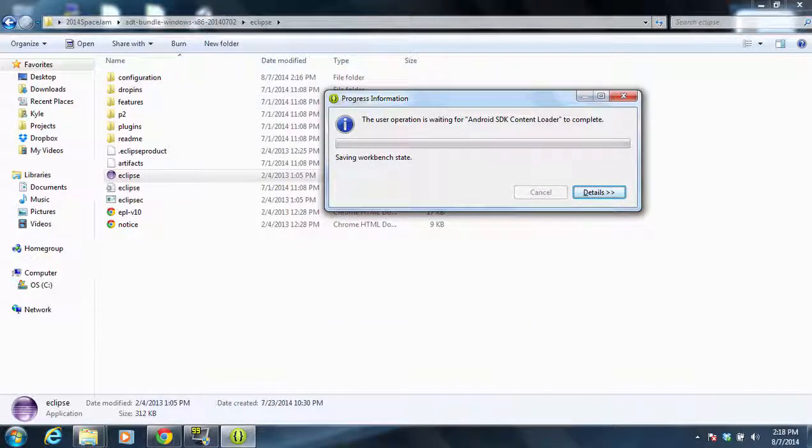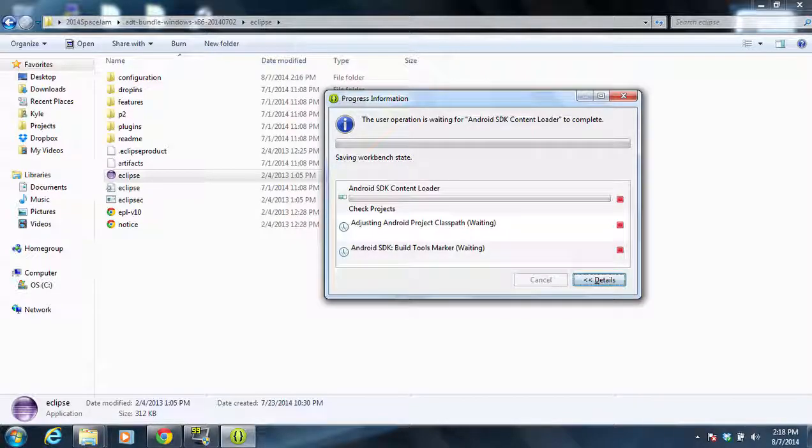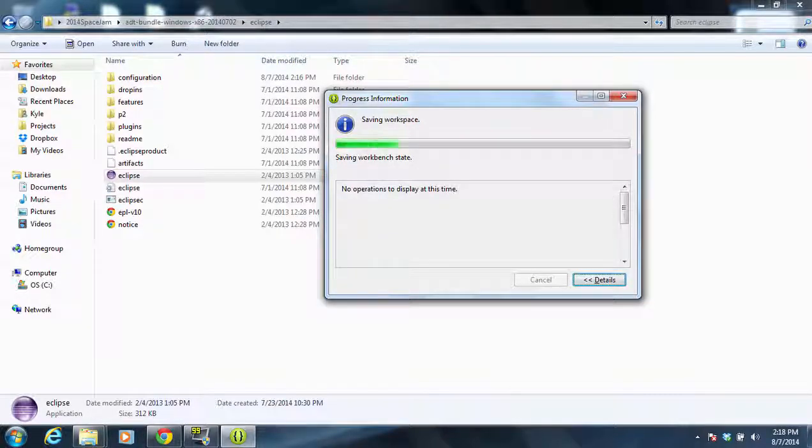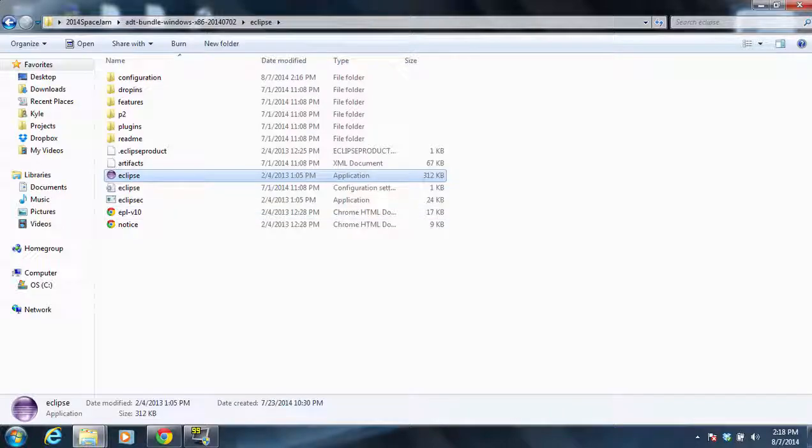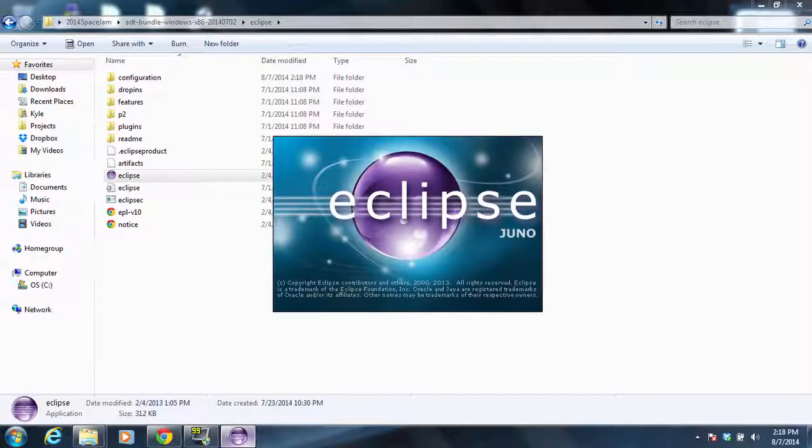Oh, it's just saving the workbench state. It really doesn't need to do that. Go away. Okay. And now it's going to reload. So yeah, I'm sorry about that.